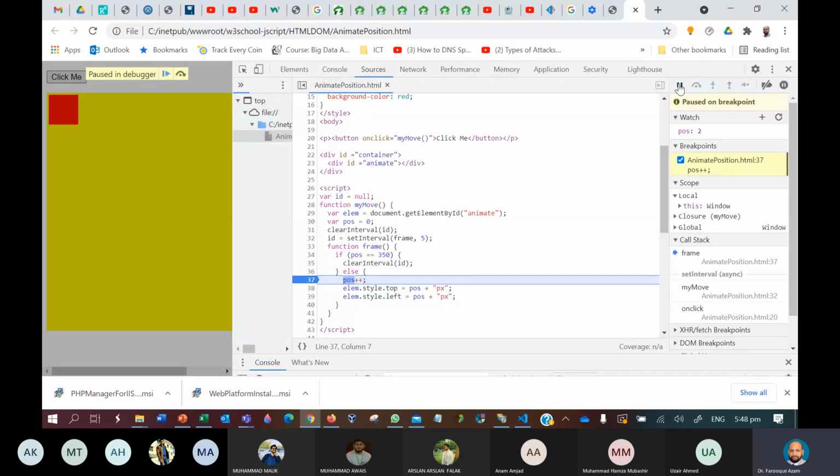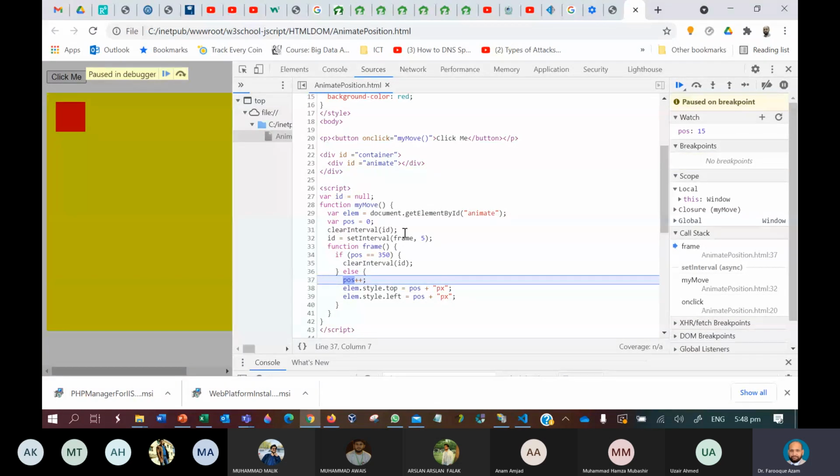Now it is 15, and you can see the box is shifting downwards. So if I remove this tag and press the button, you can see the value of position here, right side. Yes, but I am out of the debug mode. That's why it is not showing me. I hope the logic is simple, and the logic will be clear to you.